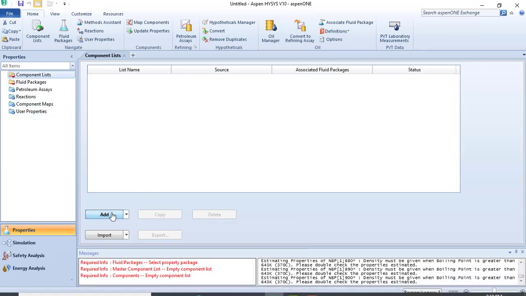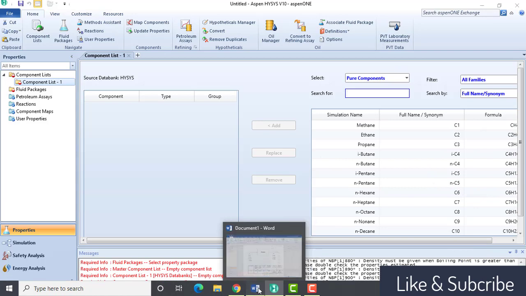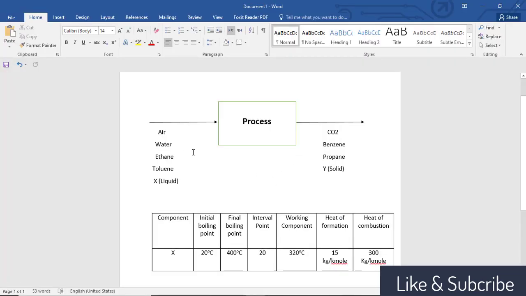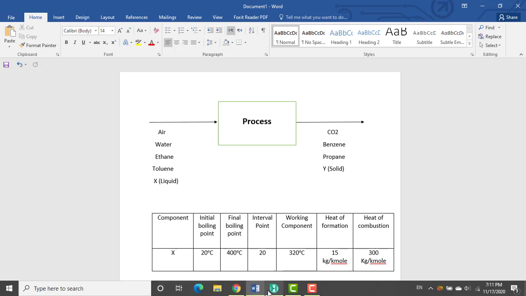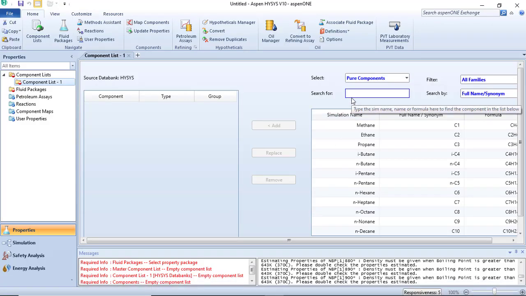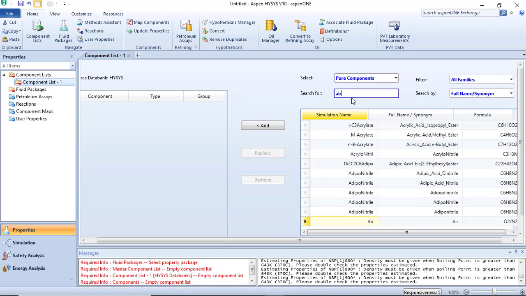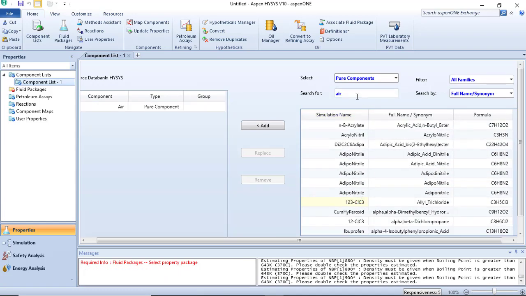So you add. At first we have to select the pure components. What are the pure components here? We have air, water, ethane, toluene, carbon dioxide, benzene, propane. So we will have to select these components first. Let's select water, air, ethane, toluene. I can write air, look, here is air, double click or press enter.